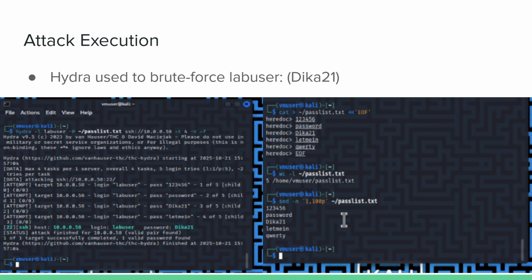So in this screenshot, the attack was shown to be successful, the one on the left. We are shown the user login we made, as well as the password we used for the user. We're also shown the failed attacks and the login tries, as well as the time when the attack was complete. If you look at the screenshot at the bottom right, you can see the contents of the passlist.txt file, which consists of the passwords, including the password we set for the user, Dika21.